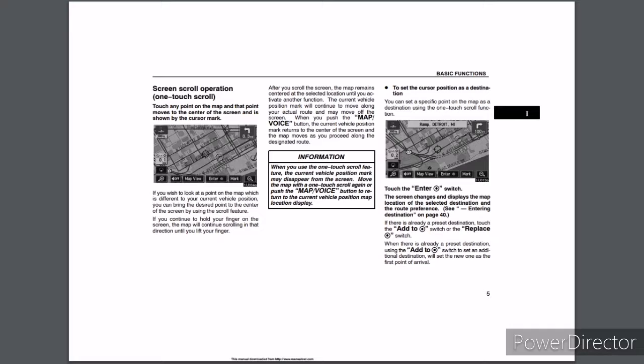Information. When you use the one-touch scroll feature, the current vehicle position mark may disappear from the screen.